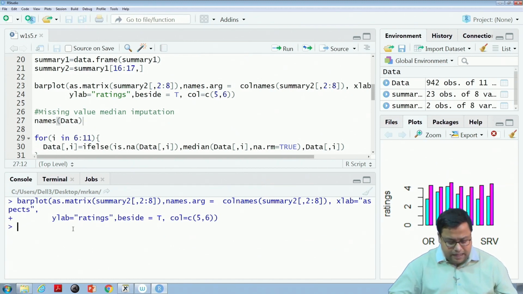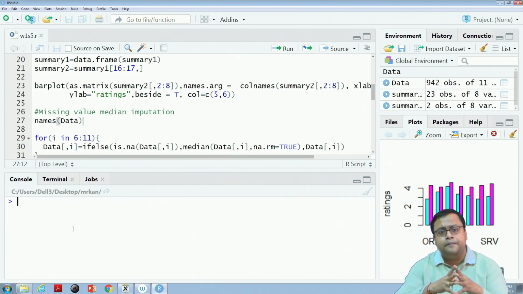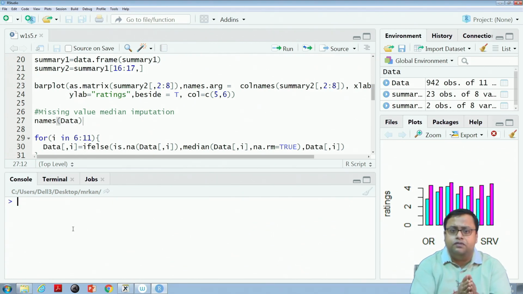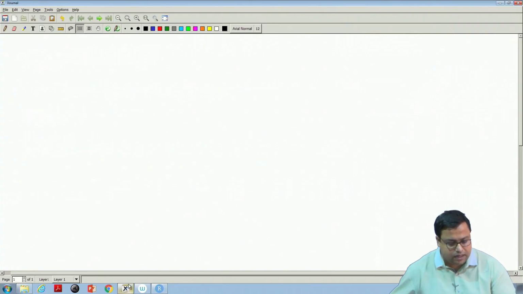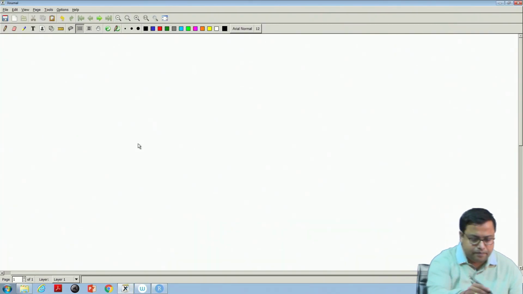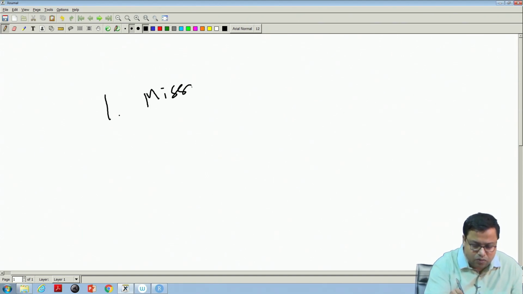How will I find that out? We have discussed in the previous video that I have to find that out using something called a regression equation, where overall rating will be my y variable and x1 to x6, which are all the aspects, will be my x variables. So, before we run regression, there are certain steps. What are those steps? The first step before you run a regression is that we have missing values. So, missing value imputation is my first step.